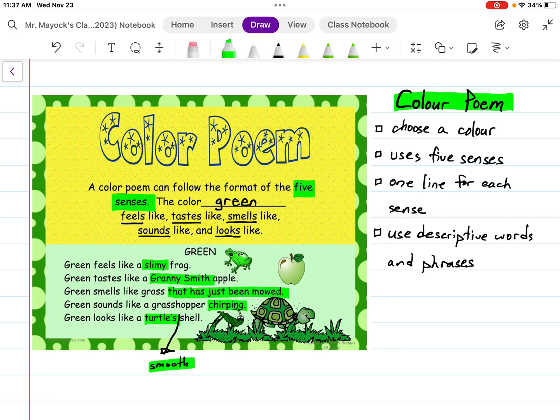There you have it. My friends, I think that gives you enough information to go on to begin working on your very own color poem. Aim to be descriptive, aim to follow the poem criteria right here. And that's my story.